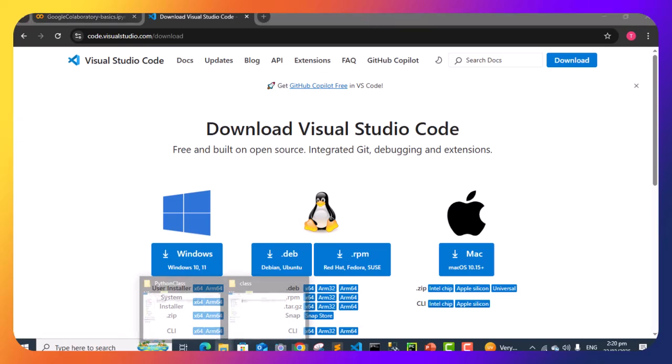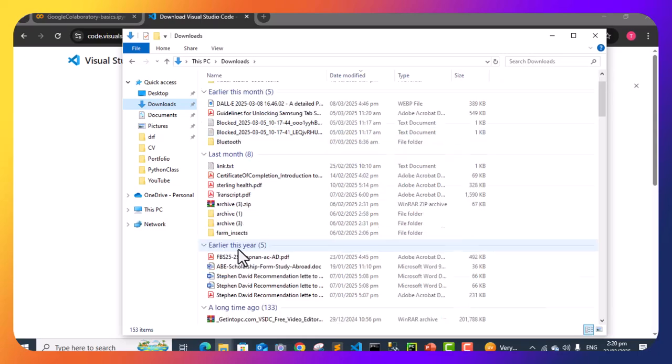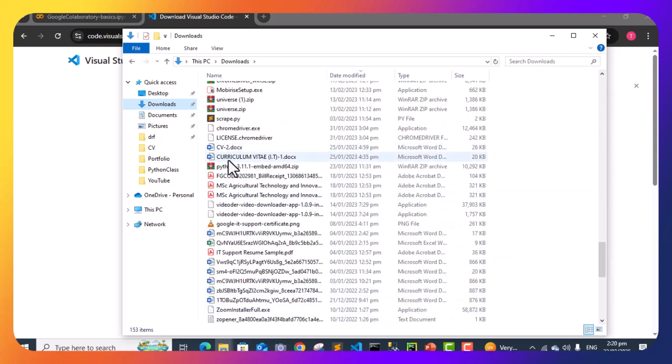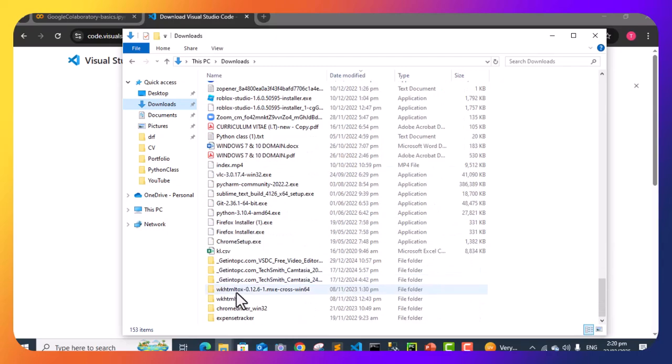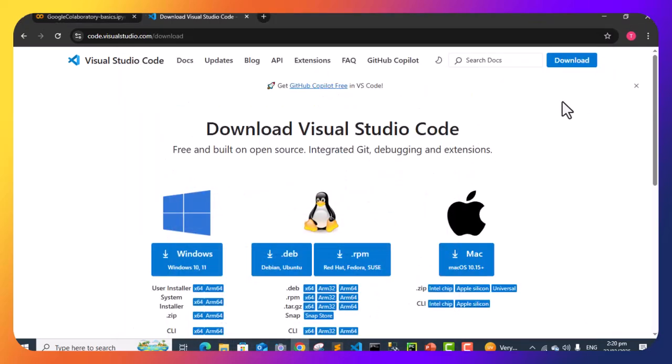I have a lot of them in my downloads folder here. So I'm not going to download that because I have them here. You can see my Python, you can see a lot of things I've downloaded. So if you are using Windows, you select the operating system you use, then you click on download. Just follow the instructions on the screen, then you'll be able to install your Visual Studio.